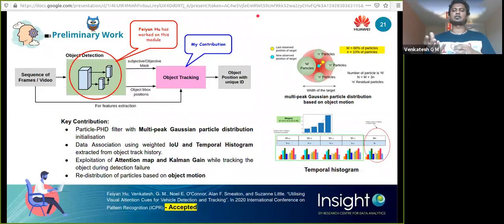In the case of data association in general object tracking, only the IOU measure is used. Here, we used a weighted measure of the IOU along with a temporal histogram, which we extract from the object track history. We maintain the past few most recent object histogram features of the target, and we generate a weighted histogram for the current frame comparisons.